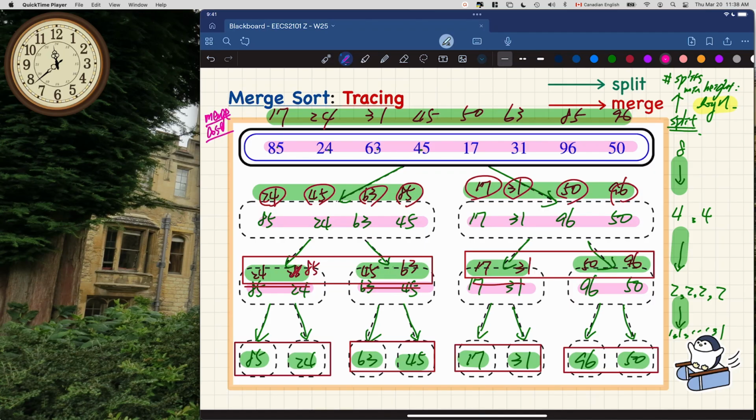At the bottom level here, I got exactly 1, 2, 3, 4, 5, 6, 7, 8. 8. What about the second last level? Still, I got 2 plus 2 plus 2 plus 2. Also 8, also n. Again, this one here, 4 plus 4, 8, also n. This tells me every level of merge is going to cost linear time. How many levels do I have? Log n. Do the math and log n. That's how you can understand the runtime for MergeSort intuitively.